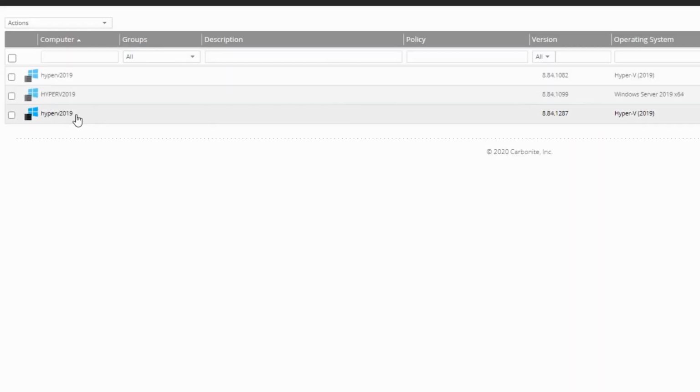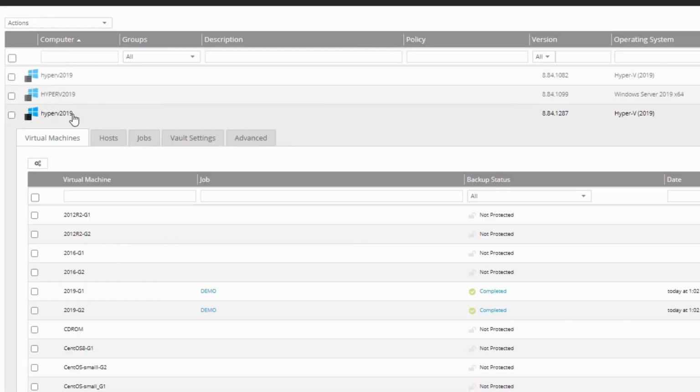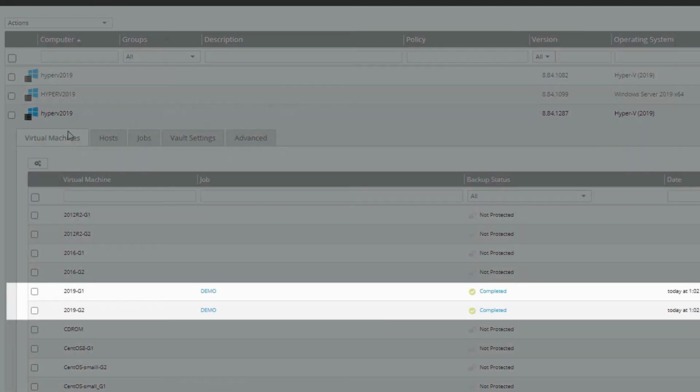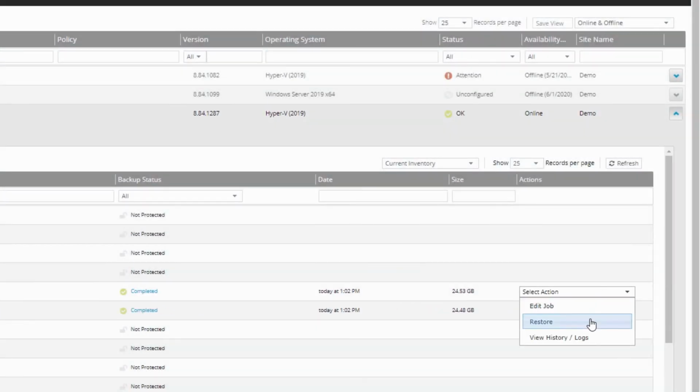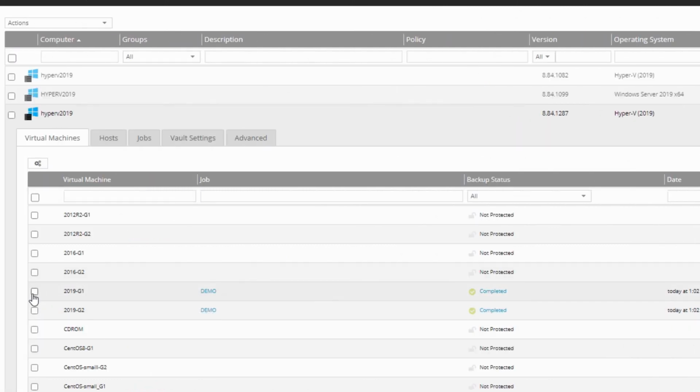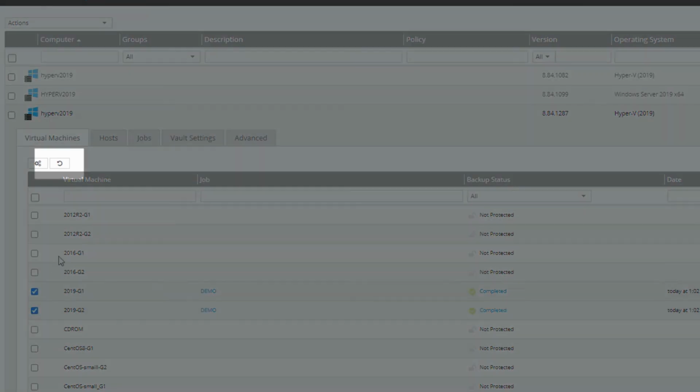In the Computers tab in Portal, open a Hyper-V agent. Find the virtual machine or machines you need to restore some files from in the list. If you only need to restore files from one VM, open its corresponding Actions dropdown and select Restore. If you'd like to restore from several VMs at once, you can select multiple VMs by marking their checkboxes, then click the Restore button up here.